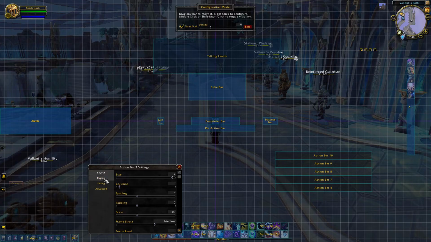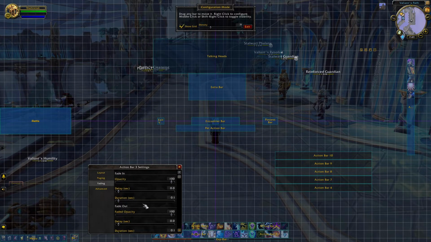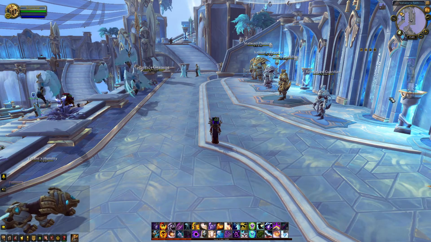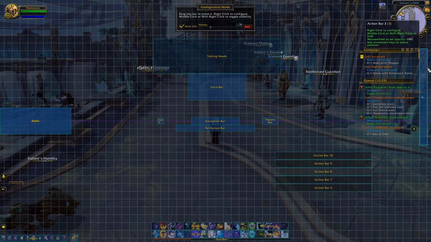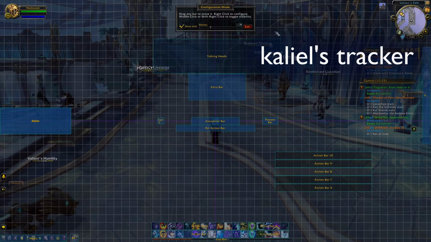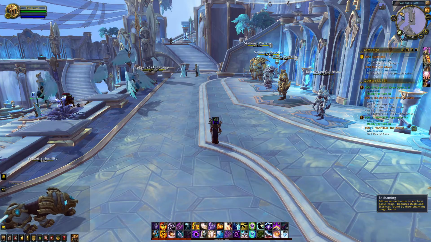To apply a fade, you just need to go to the fading options and then turn the faded opacity slider down. Now your bar will be pretty transparent until you hover over it. I typically move this vertical bar to the right of my quest log, and then I use the Khalil's Tracker add-on so that I can customize the location so it doesn't overlap.